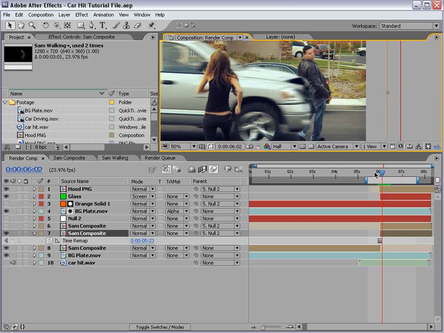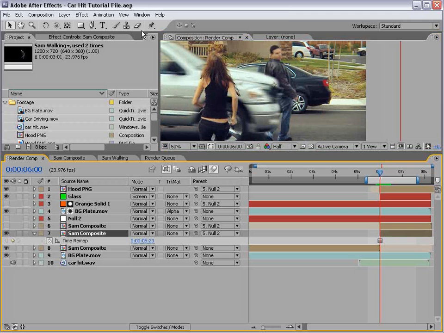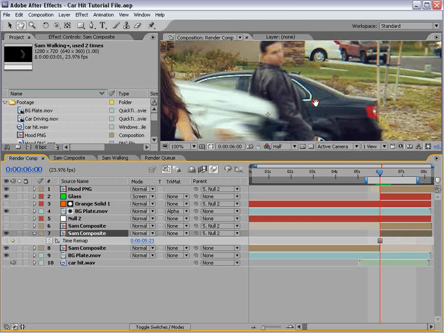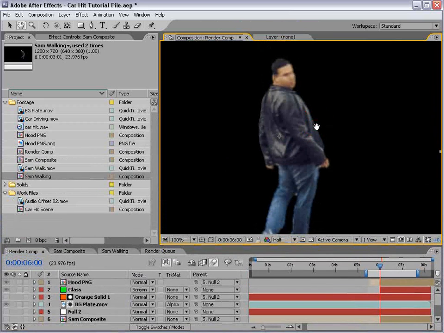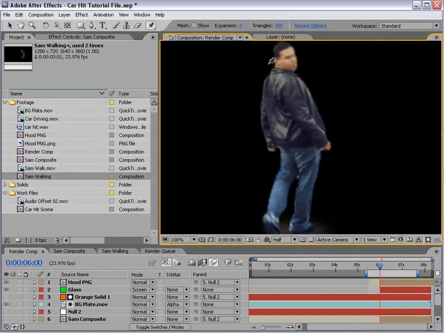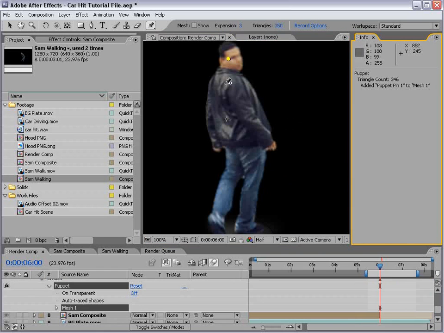Now that looks pretty good, but what we can do is take the Puppet tool, and there's these three features. You have the pin tool, the overlap tool, and the starch tool. So the pin tool allows you to stick pins into key spots of your puppet, in this case Sam. So you do need transparency. So I'm going to do one in the head, and we'll add one, say, to the middle of him here, and one for his legs.